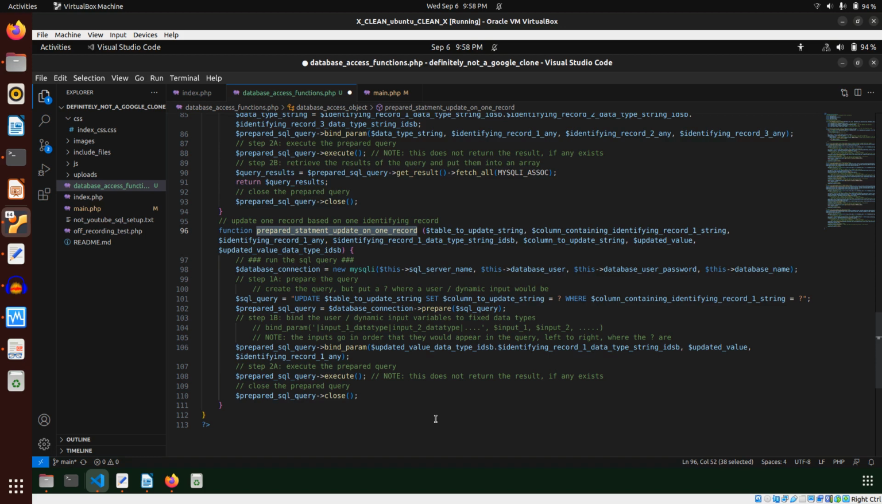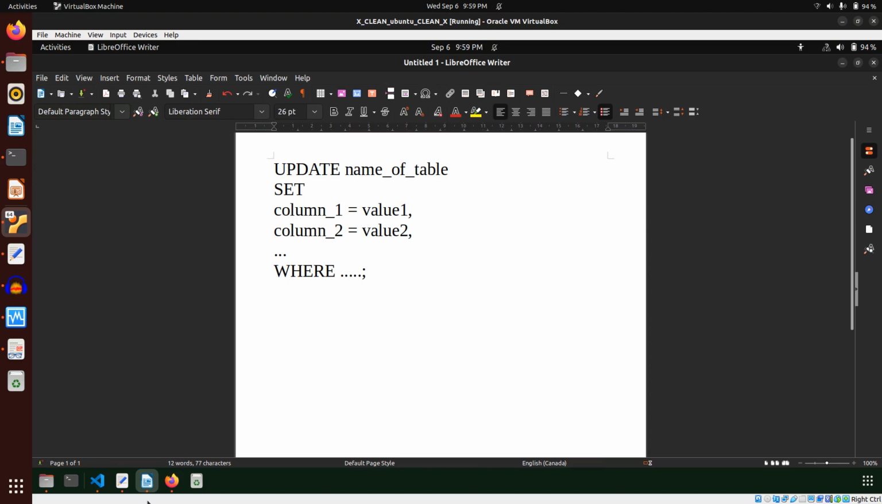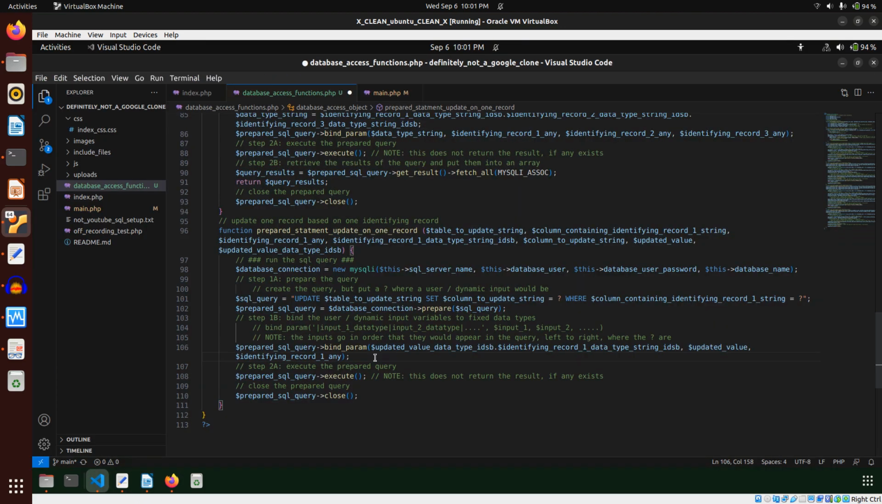So the SQL query is this. As you've seen here, what I'm doing is updating one single table, which is also a parameter for this function here. Then I am setting the value of one column, which is also a parameter of this function here, to a new value, which is this right here. And that's the change which I made to the SQL query.